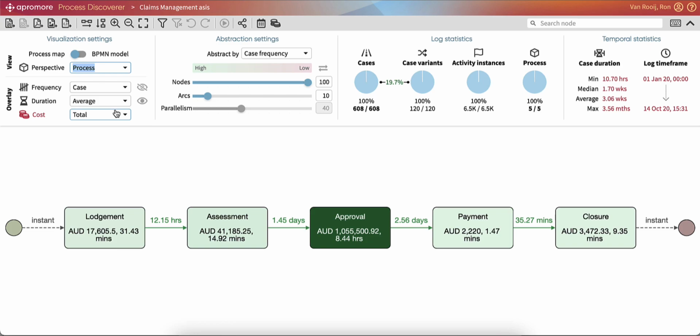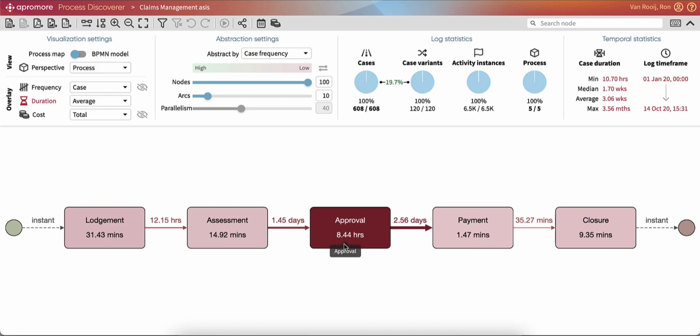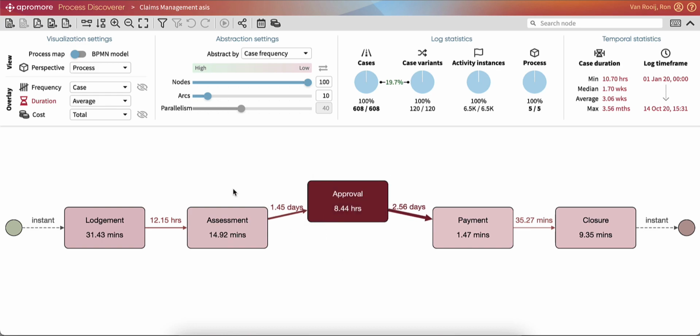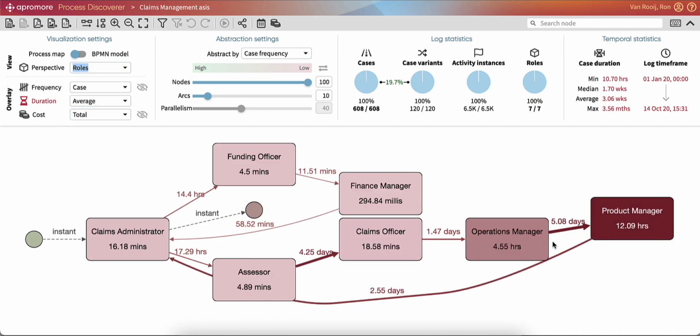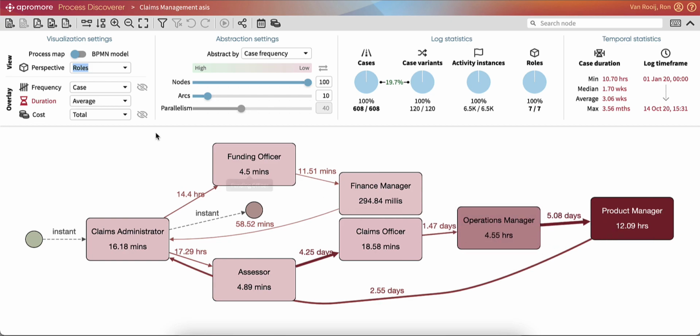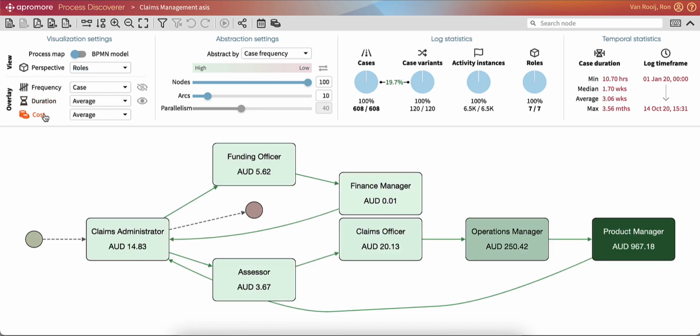So what we have here is actually very close to a value stream map, for example. We've got all the information needed to create a value stream map. And of course, I can switch this to duration, then I can see which part of the process takes the longest, or I can have a look at that based on roles. So which is my most expensive role, or what handover between roles takes the longest, between operations manager and product manager, for example. I can have a look at cost in those overlays as well.